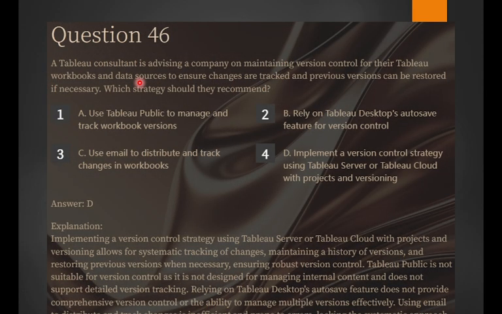A Tableau consultant is advising a company on maintaining version control for their Tableau workbooks and data sources, to ensure changes are tracked and previous versions can be restored if necessary. Which strategy should they recommend? So here option D is correct. Implement a version control strategy using Tableau Server or Tableau Cloud with projects and versioning. This allows for systematic tracking of changes, maintaining history of versions and restoring previous versions when necessary, ensuring robust version control. So option D is correct.